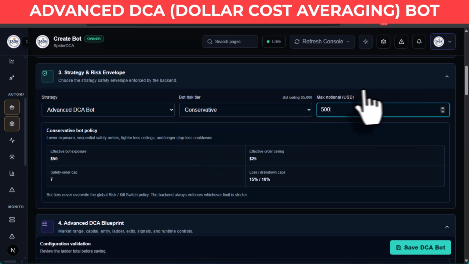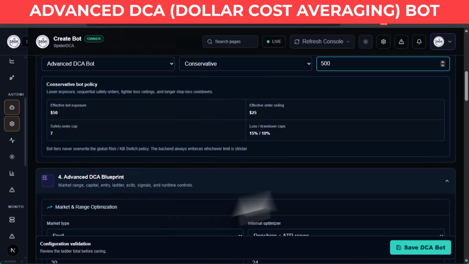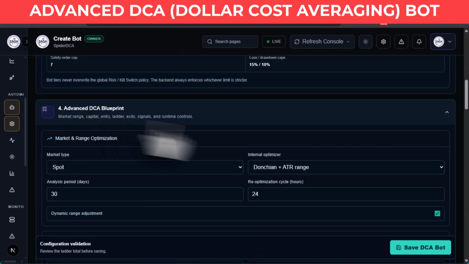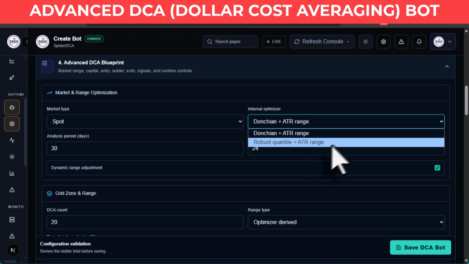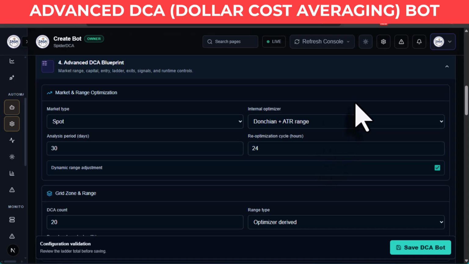Then notional price, you can do that with so many functionalities, guys. So we have the advanced DCA settings. Here we have this market type. Which market type do you want, spot or future? It is left on spot, you can select future. Now we have the internal optimizer. You can use two different optimizers. You can use chain and ATR. You can also use robust quantity and ATR. So these are the good optimizers you can use internally.